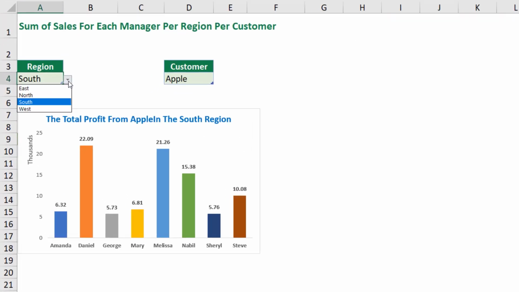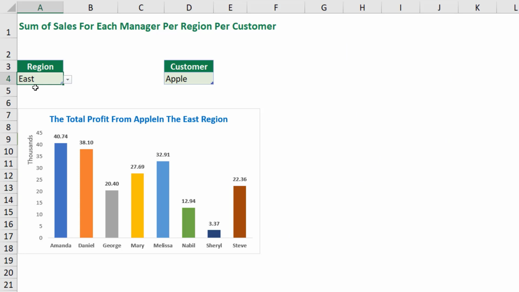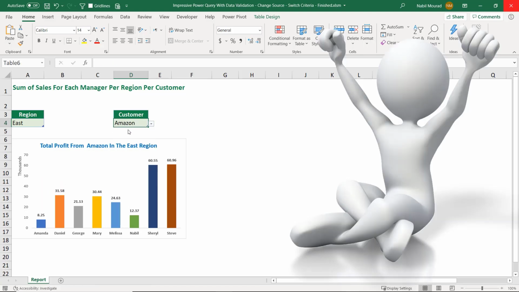Now if I change the region, instead of south, I select east. Everything is dynamic. Everything updates. The query refreshes and updates, and my chart updates as well. Now let's test by changing the customer. Instead of Apple, in cell D4, I select Amazon, and everything is dynamic, and I finished creating my project.